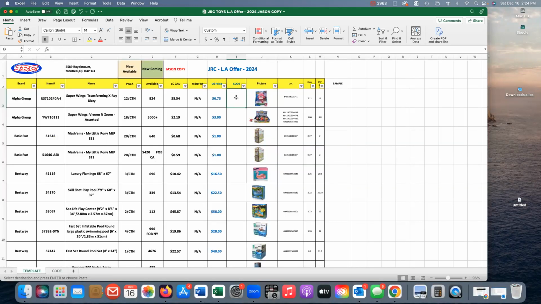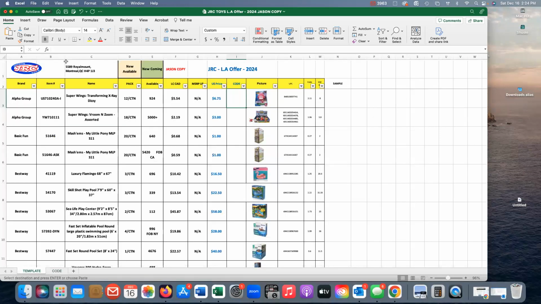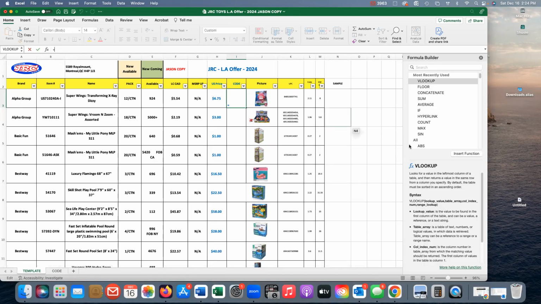So here I'm going to enter a formula called the VLOOKUP to look up this price on this table and return the equivalent code. In order to do that, I'm going to click the little formula button here. Because I'm on a Mac, this opens up on the side for me, but on the PC it's the same thing, it just opens up in the middle of the screen.